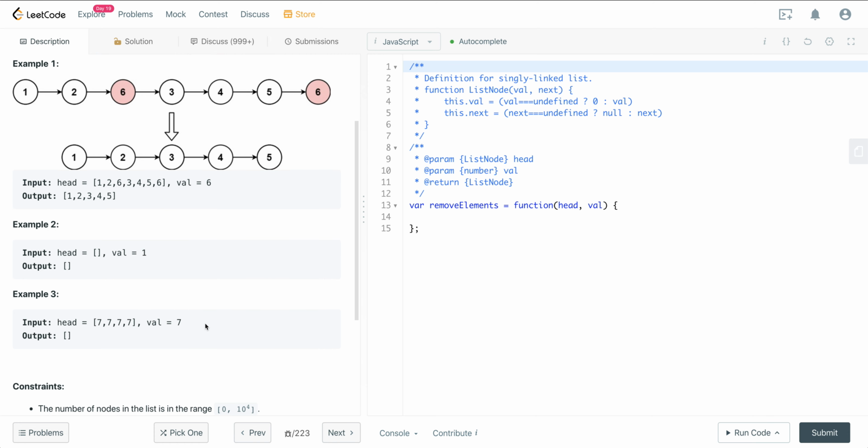And if all the values in the linked list, or if there's duplicates, we want to remove all of those as well, as you can see in example 2 over here and example 3.